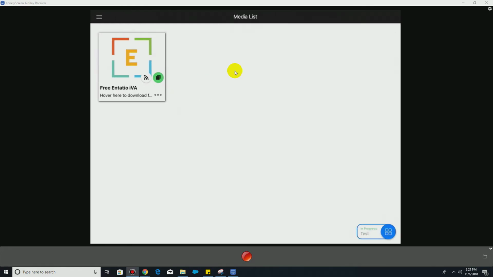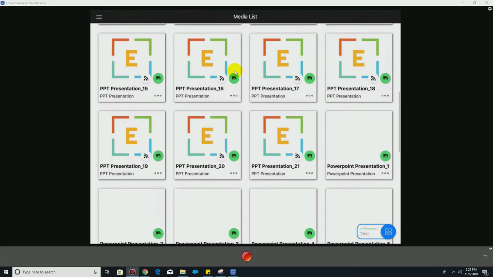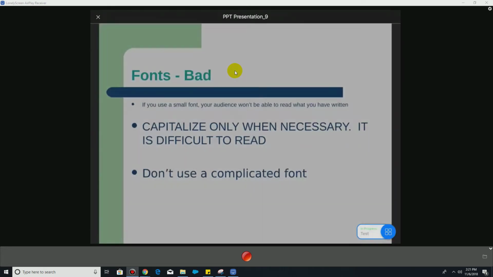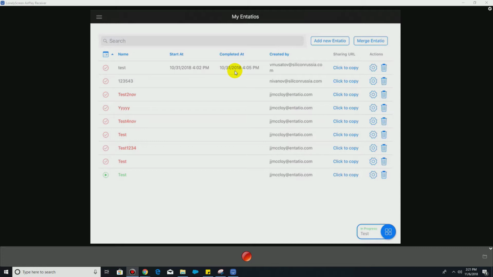And the iPad app does a few things. So this is all the media that's in all the presentations. So if you ever want to go through and look for a single piece, you can do that through the media section. Here's the Entatios section.